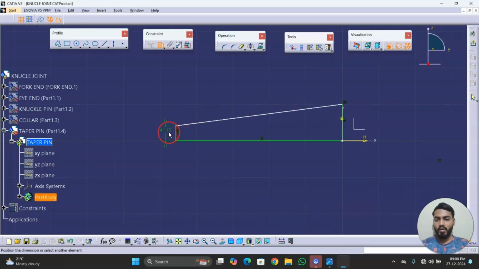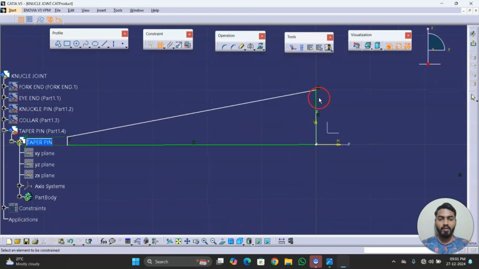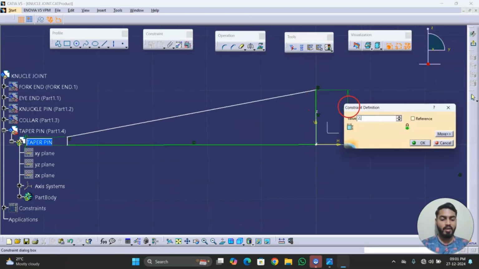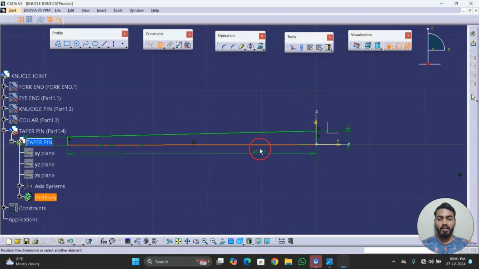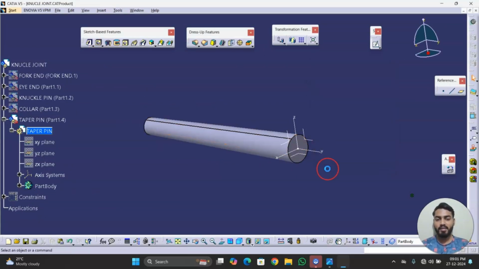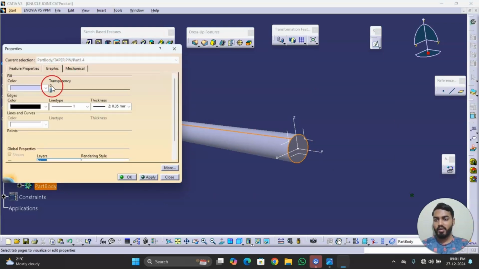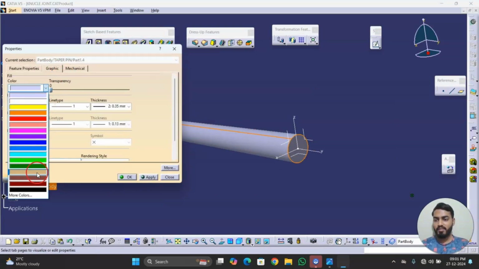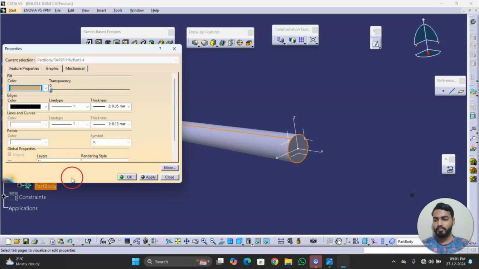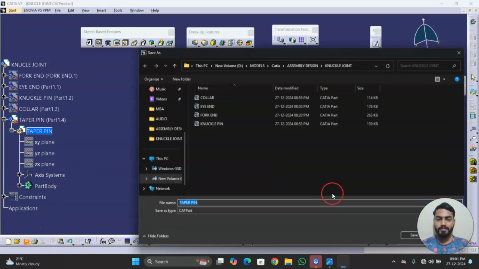Dimension for this small one, diameter is 3, so radius is 1.5. For this one, diameter is 5, radius will be 2.5. Length we need here 36. Exit workbench, make shaft with reference to this axis. Let's say OK. Then properties on part body, we will change some color for this, like this. Then just we can save this part.